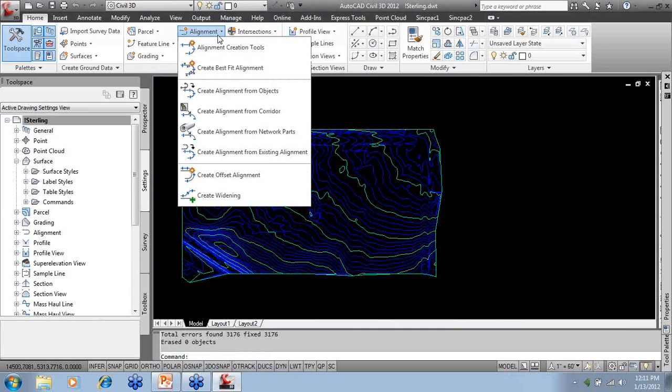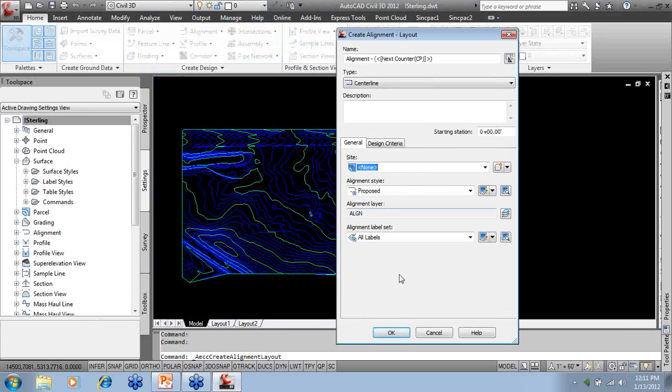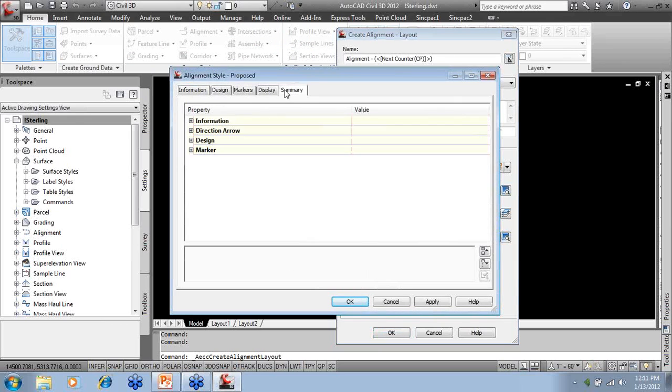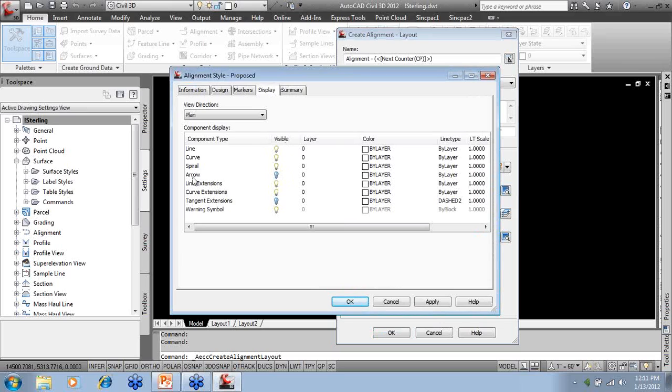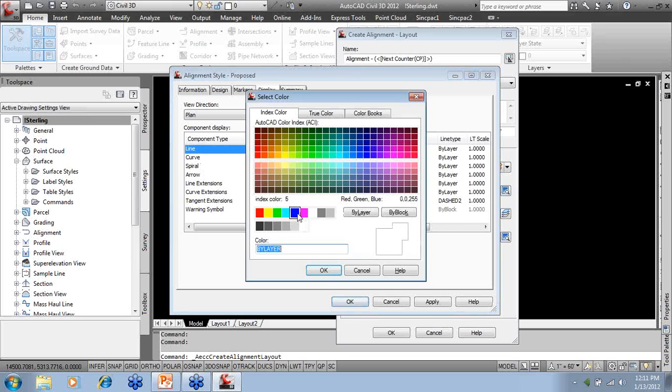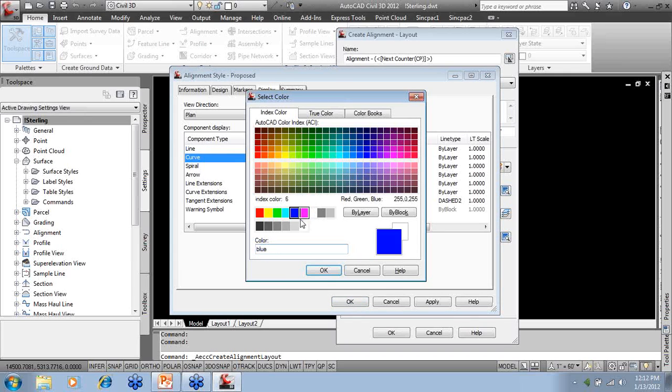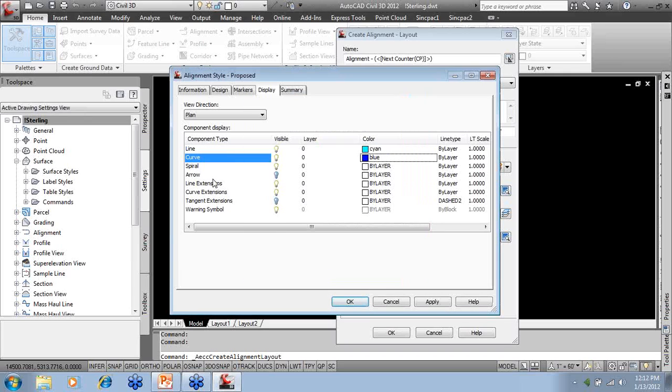And now inside here, when I create this alignment, you can see that it put in the right alignment layer, and it's using an alignment style called Propose. So just like the surface layer, you have each tab that you go through. There's your display tab, and you can configure what you want to see in here. So right now, everything will go to the align layer, but I could still go in and configure the lines to be blue, and I could assign the curves to be a different color. I could put the arrows. So just like we did with the surfaces, very repetitive.